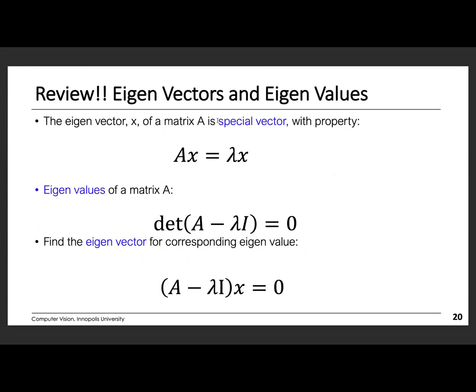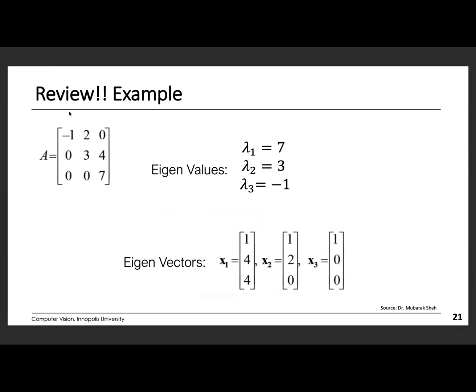Review eigenvalues. Say that you have a matrix and you want to calculate its eigenvalues. A very simple way to do this is by saying A of X is equal to lambda of X, and then you calculate the eigenvalues by calculating the determinant of A minus lambda I is equal to 0, and then finding the eigenvector corresponding to each individual eigenvalue simply by solving A minus lambda I times X is equal to 0. So for example, this is our A.